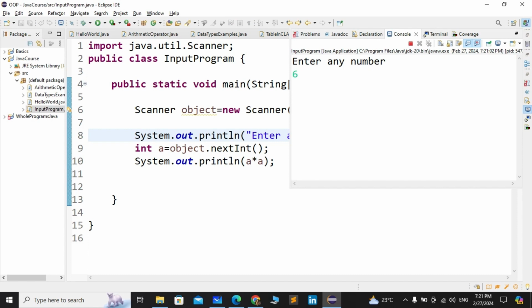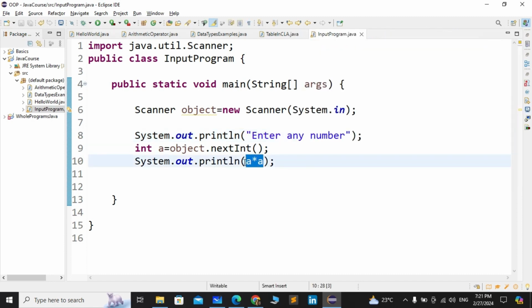So I am giving 6. I inserted the 6 and pressed the enter key. Then I am getting output as 36. Where is 36 coming from? 36 is coming from nothing but our input, which is a multiplied by a. Okay, this is our final output.